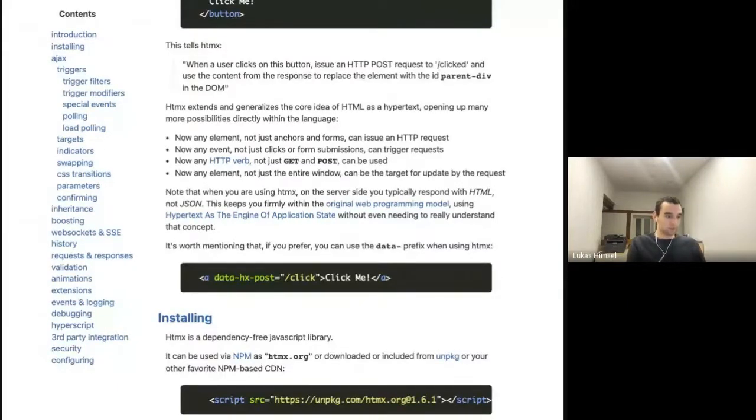Note that when you are using HTMX on the server side, you typically respond with HTML, not JSON. This keeps you firmly within the original web programming model, using hypertext as the engine of application state without even needing to really understand that concept. This is really interesting. So you thought that you're responding with HTML.